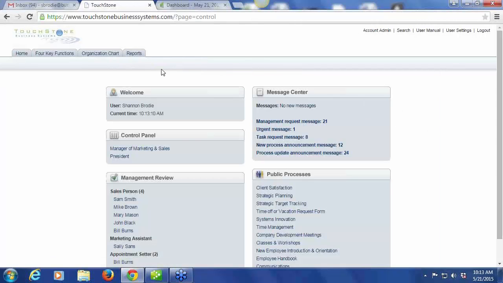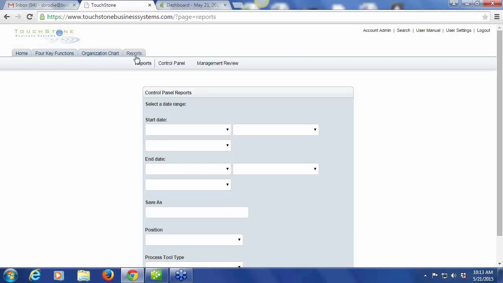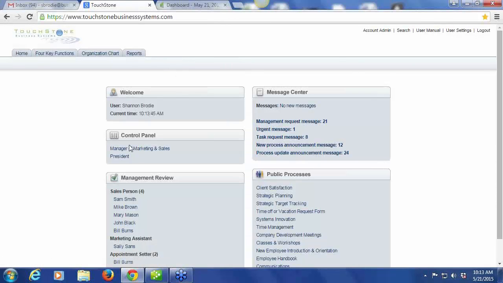All right. So over here to the left of the TouchStone screen, we have these 4 tabs. This first tab will always get you back to the home screen, which is where we are now. The next tab over, the 4 key functions, will take you to the 4 key functions, which we're going to go to in a minute. To the right of that is the organization chart, which is a picture of all the positions in the company. And then to the right of that is the reports tab. So the reports tab allows you to run reports of control panel and management review information. So this is related to the control panel here on the home screen as well as the management section.